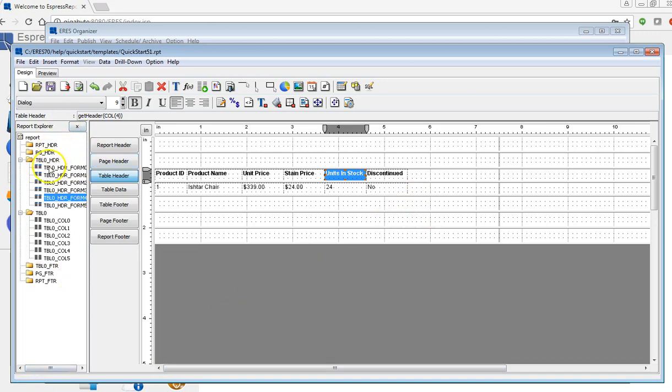Notice that the Report Explorer on the left essentially gives you a structural view of the report. So you have the table header, and the table header has several fields. As you click on these names, the corresponding cells or fields will be highlighted.